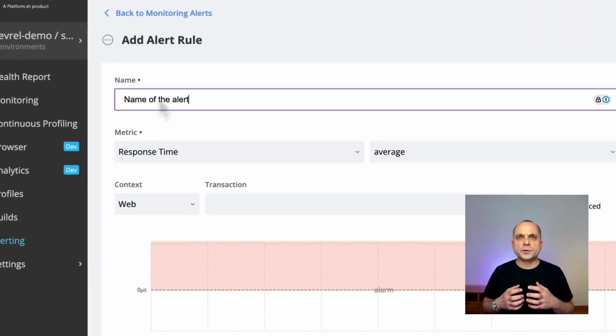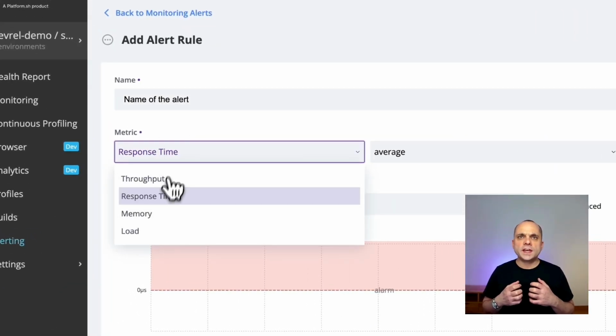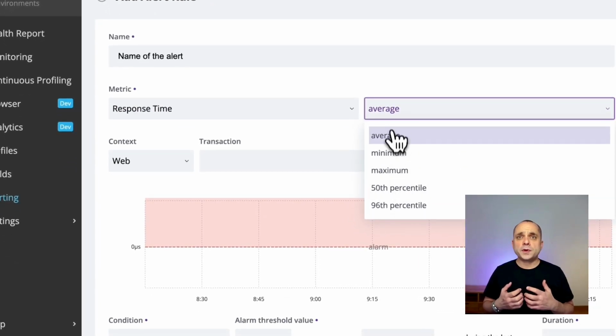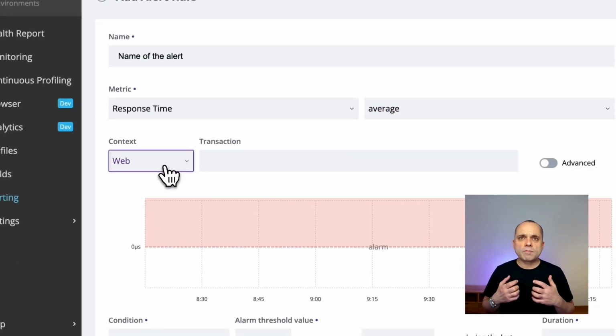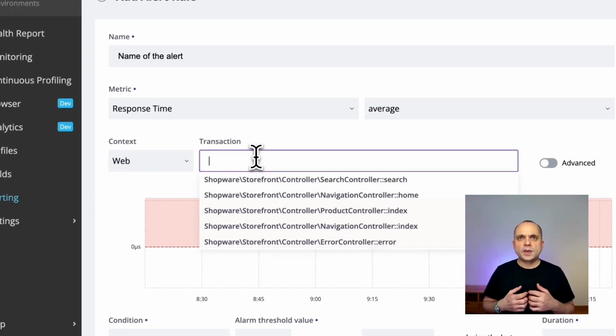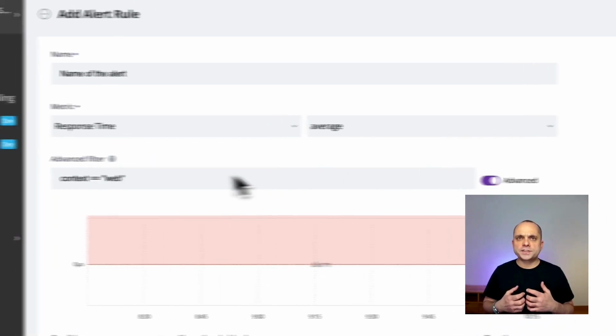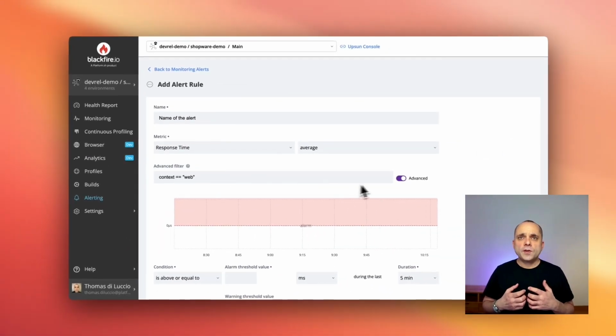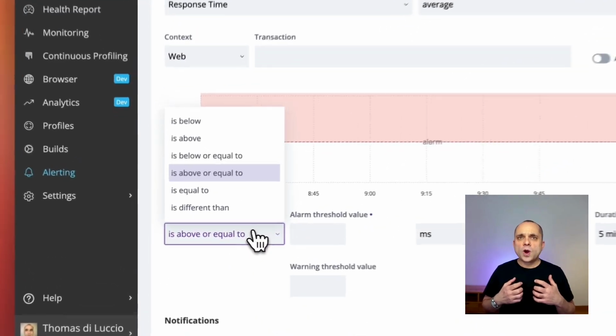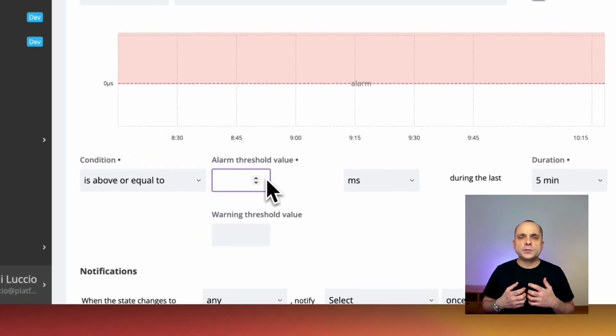Each alert rule includes these key elements: a name to identify the rule, a metric to monitor, a threshold that triggers the alert, a context for where it applies, and one or more notification channels to keep you informed.